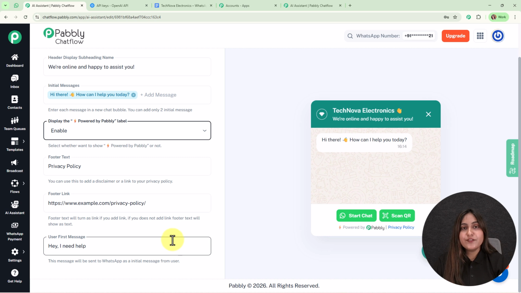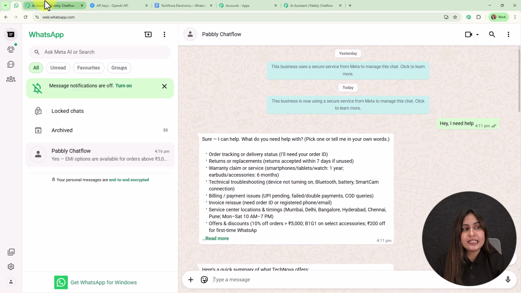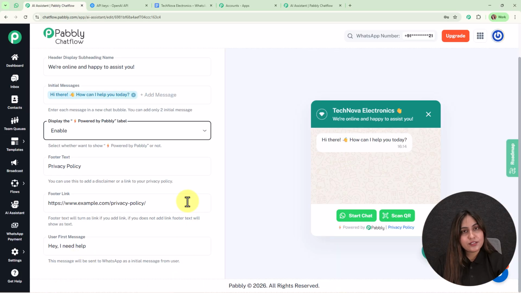Then comes the user first message. So it says this message will be sent to WhatsApp as an initial message from the user. So as you know that I started my conversation with my AI assistant as hey, I need help. So this is my user first message over here.